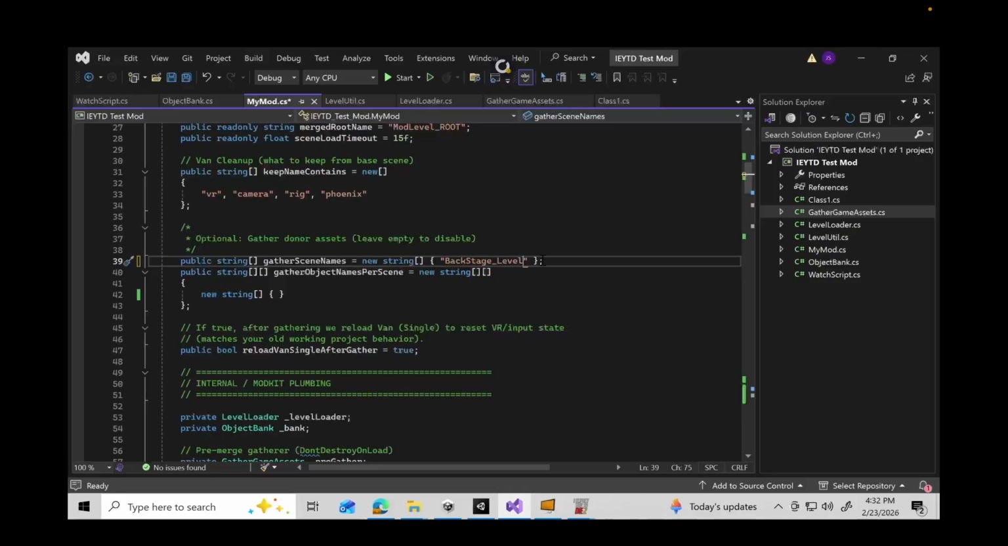And if you want to take from the jet level too, then you just put comma jet level. You can do however many scenes you want. Just keep in mind the more scenes you do, the longer it'll take to load. And then since we want the gun bow from the backstage level, we put that in, right?